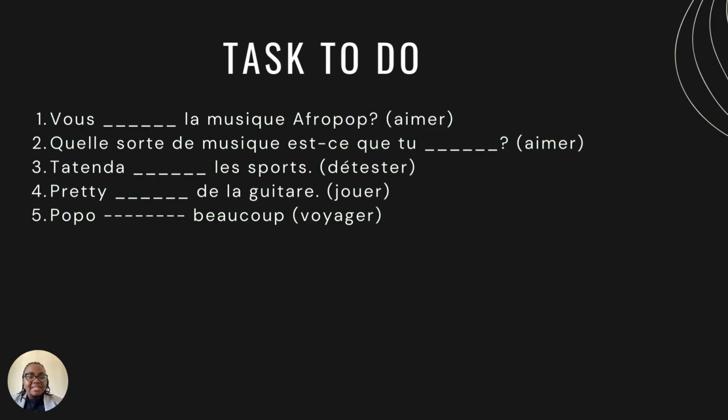So for verbs that end in er, there is a task for you to do with verbs like aimer, to like, another aimer, to like, détester, to hate, jouer, to play, and voyager, to travel. Your task is to conjugate them with the subjects that are here, with vous, with tu or number 2, with Tatenda, with Pretty, with Popo. Take note that when you have a person's name, that is equivalent to the subject il or elle.